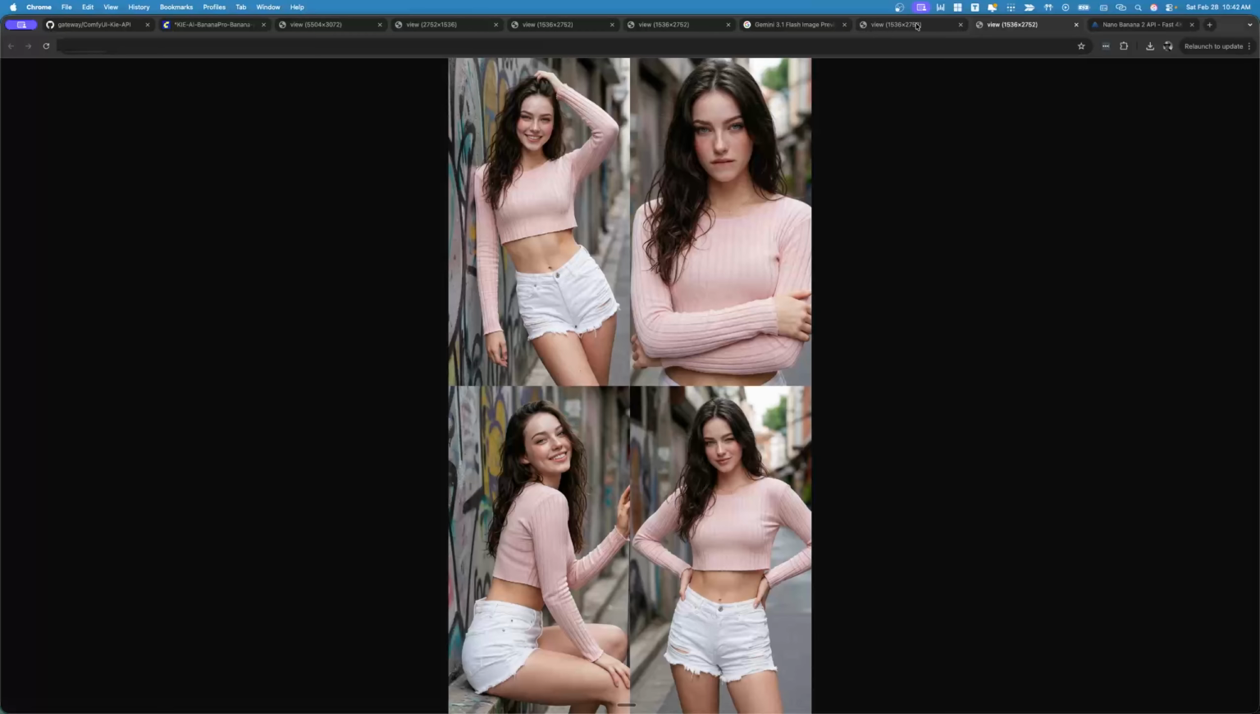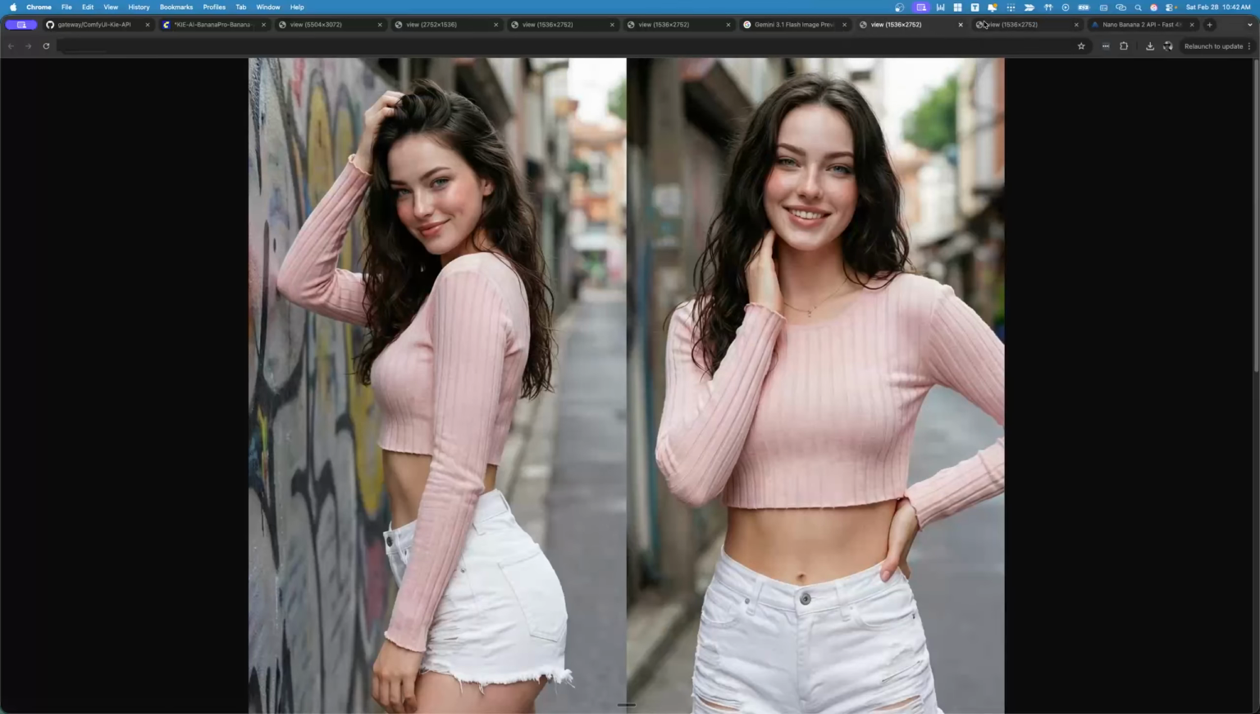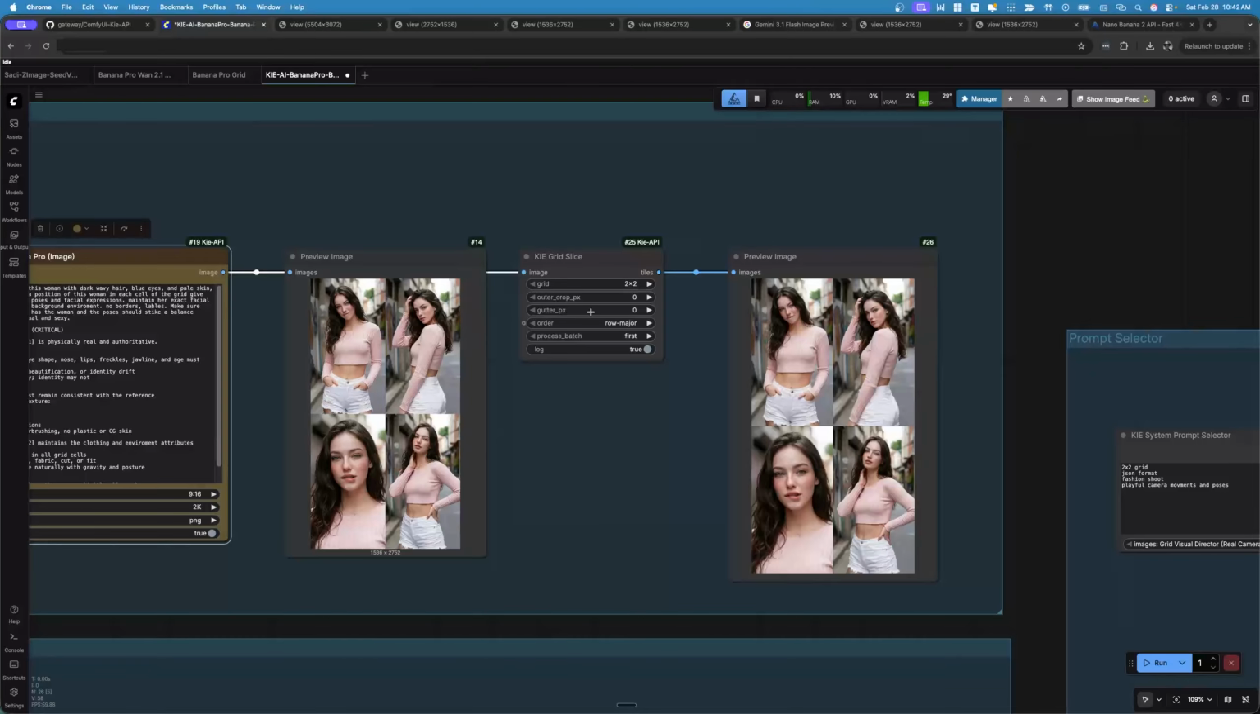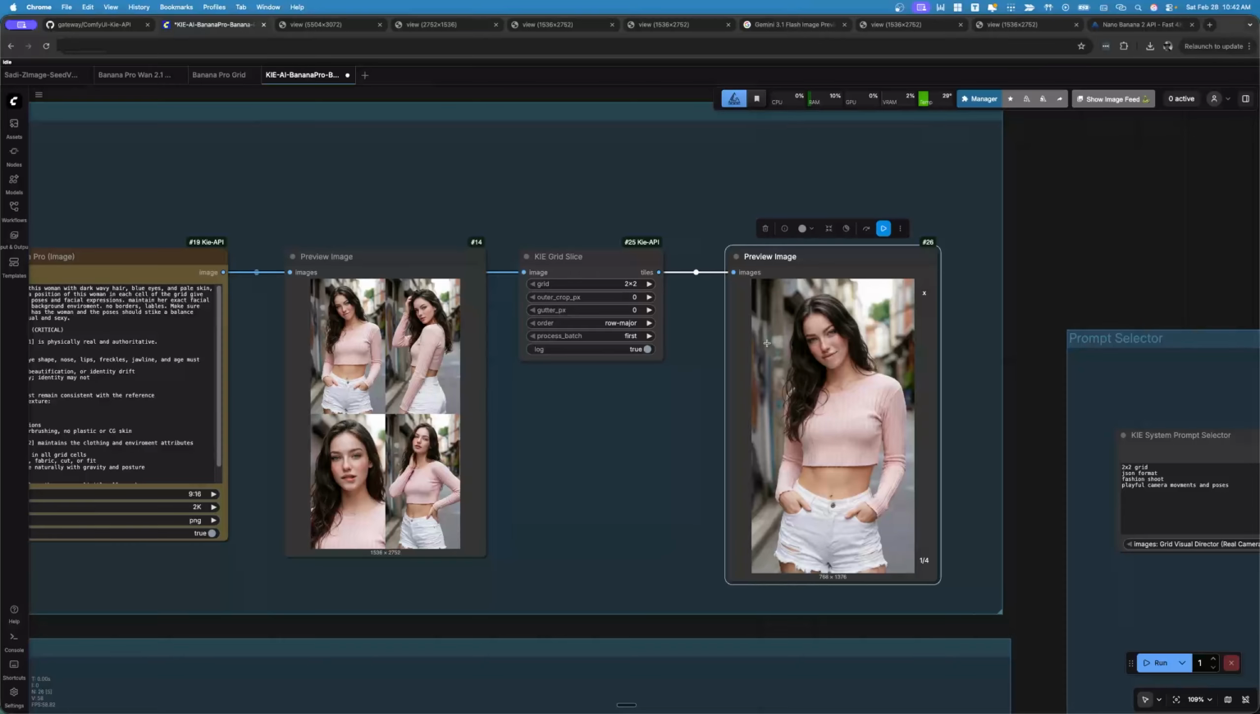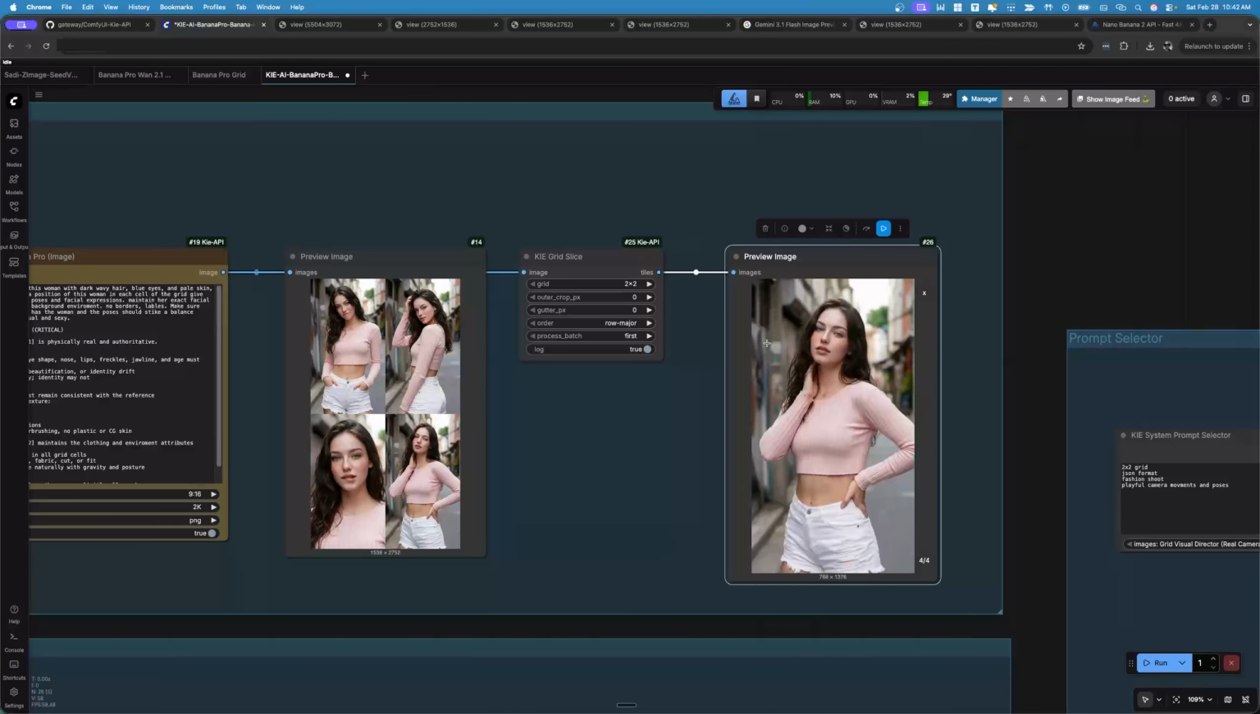But I would have to say between Pro and 2, Pro is still doing much better. Again, the pros and cons: the cost of 2 is cheaper, it's faster, and it has web-enabled search. With this grid, you can do 2x2 or 3x3 or 2x3, and it will automatically slice out each one of these images for you. So that's one of the benefits of what I use.